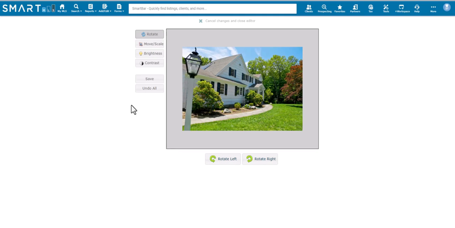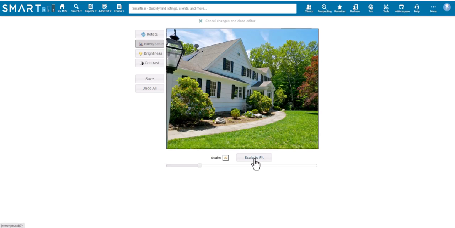Also, you can change the size a bit. I'll demonstrate that. Click Move Scale. Now this photo is kind of small. You see here it's got a lot of empty space around the sides. So I can click the Scale to Fit button. And now you see it fits right in. And that's the scale that it changed to right there.